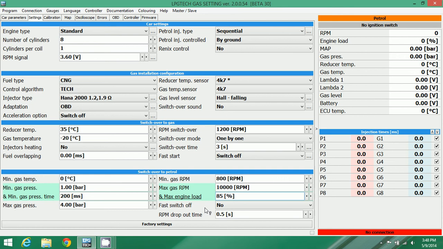Then the RPM dropout time. This is mainly because some vehicles show an RPM signal drop, or they show a zero RPM signal during a cutoff. This is mainly for manual transmissions. So if you don't have a manual transmission, don't worry about this at all. Just leave it on 0.5, the default, and you're fine. It's mainly just a setting for manual transmissions. This is kind of an advanced training. We can go over that with you if you ever do a manual vehicle.